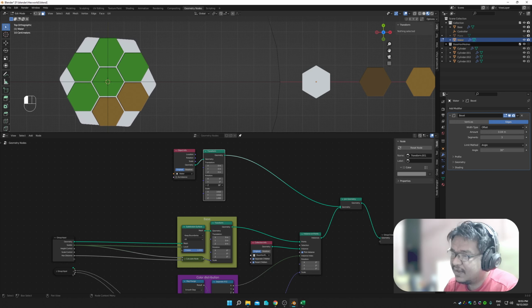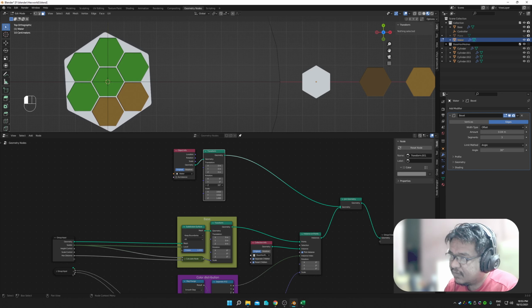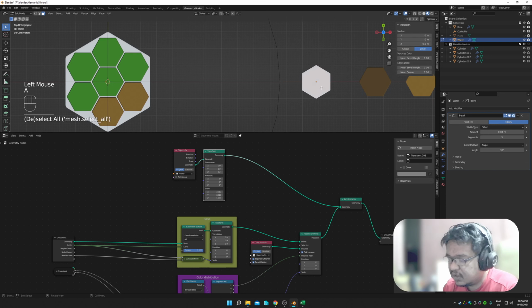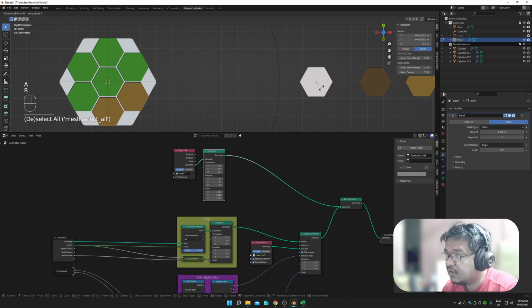Yeah, I need to rotate it. This is what I want. This one will need to rotate it. Seems a 30-degree, right? Let's do that. Rotate every 30.